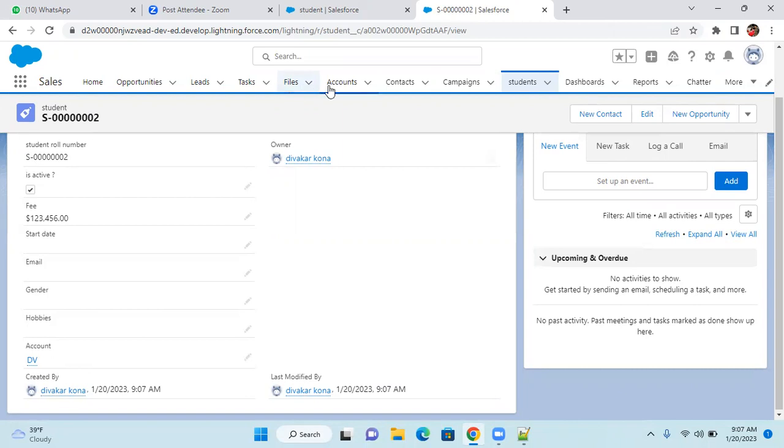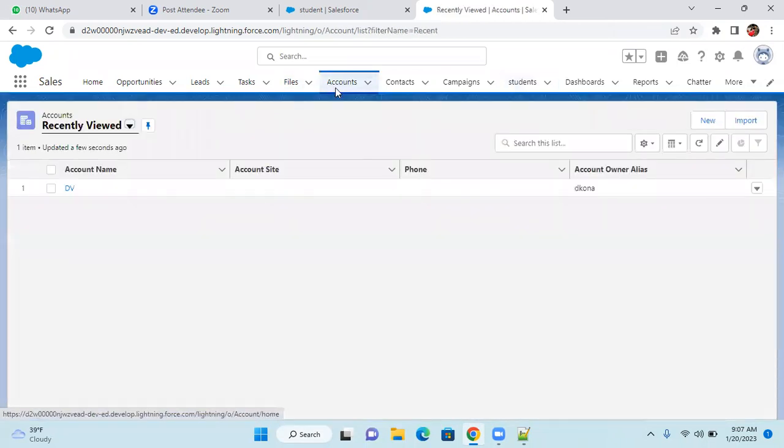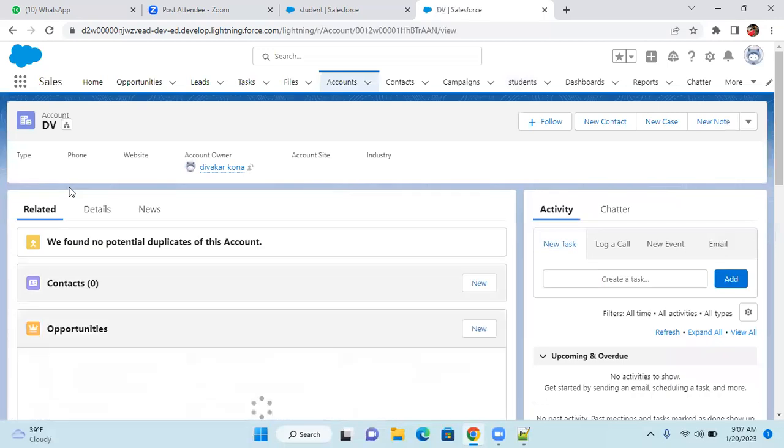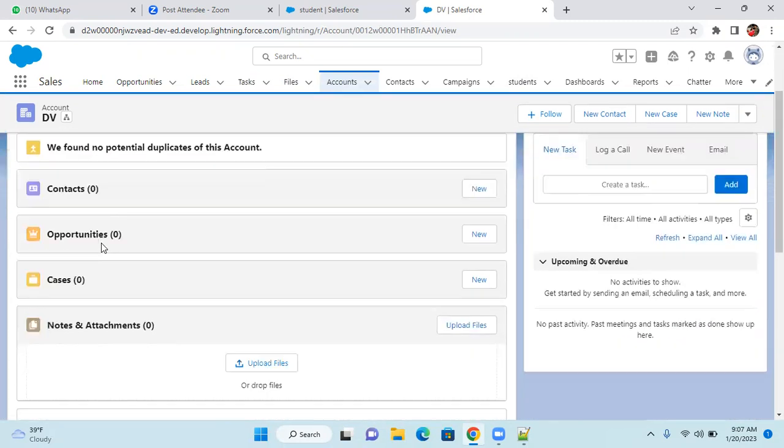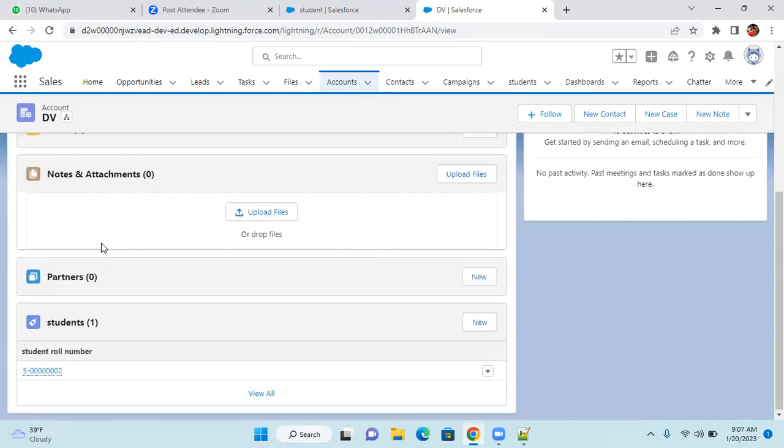But at the same time, let's suppose DV company is trying to review its students. Now DV company can come here. They have to click on related, and come down. And if you see, they can see the student here. So this is the related list, which I told you about, that I'm adding a related list on the account layout. This is it. From here also you can create a new student.